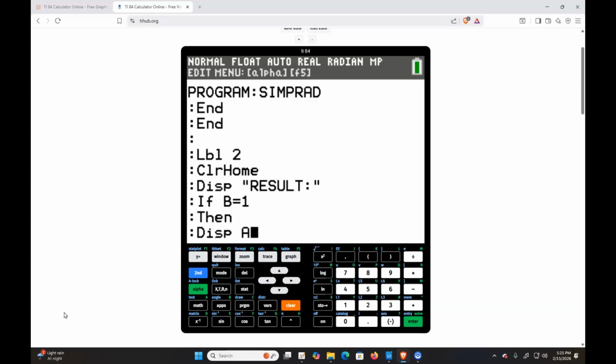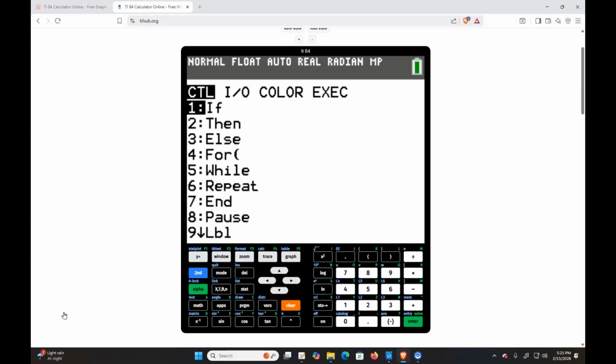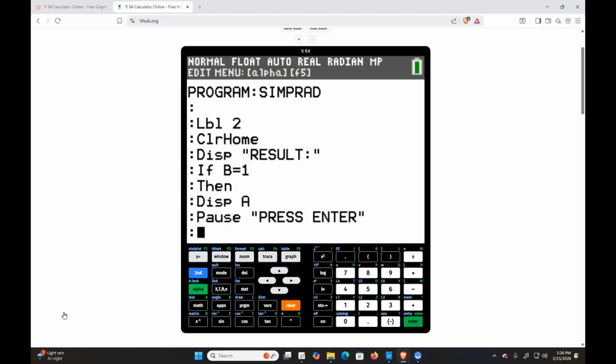Okay, we'll tell it to pause, which is number 8. And while it's pausing, let's put a little message up there. So I'm going to turn my alphanumeric on. Press enter. So the calculator is just going to sit there and wait for you.